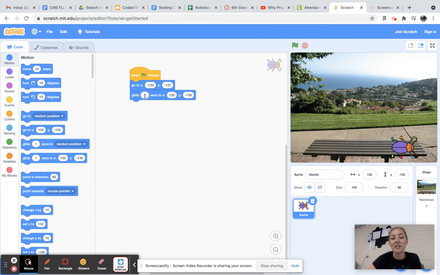This glide 1 second means how long it's going to take your Sprite to glide to that next coordinate. I think 1 second is going to be okay. If I want it to be faster, I have to go less than 1 and use decimals. And if I want my Sprite to move slower, I'm going to increase the number of seconds that it takes. So let's go ahead and practice that.